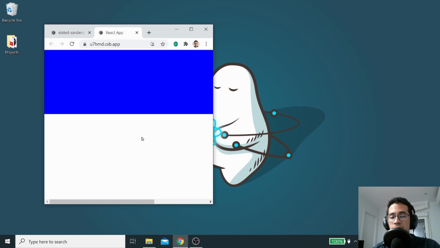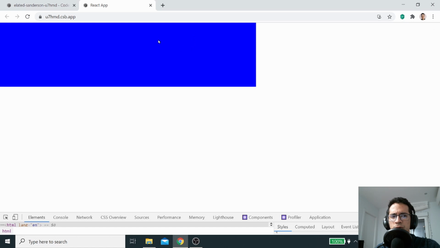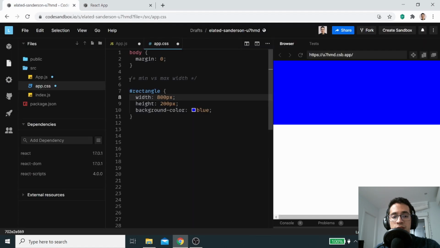And one way to fix it is by using the min and max width. Let me show you an example of how it would look. For this example, let's say that we insert a minimum in front of the width. Now we have 800 pixels. What do you think would happen?